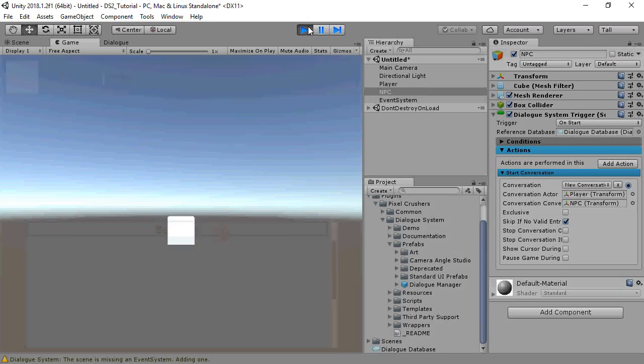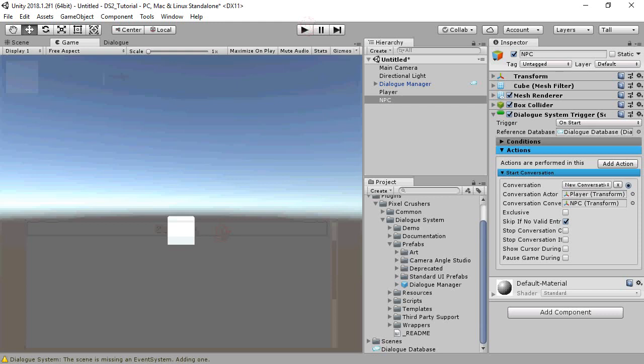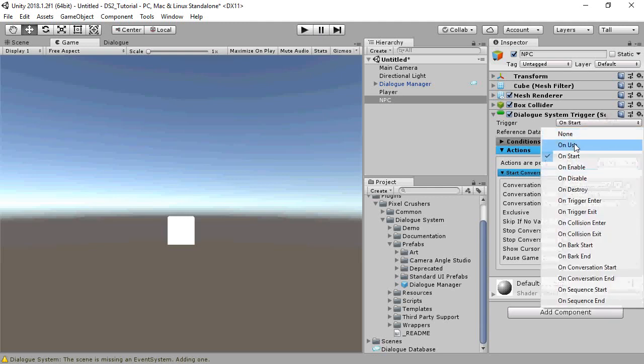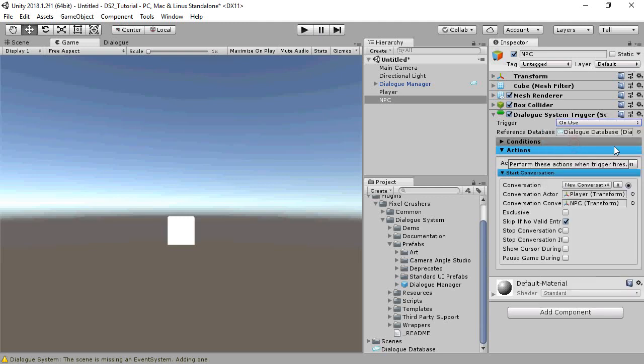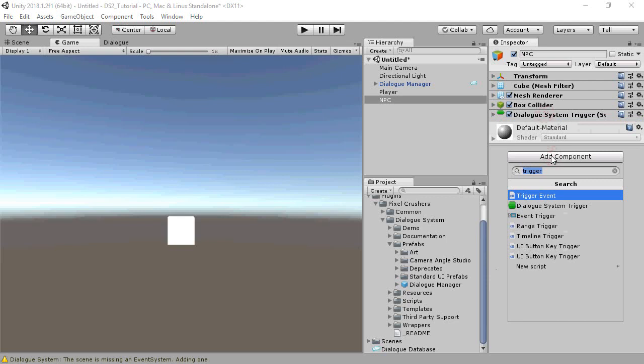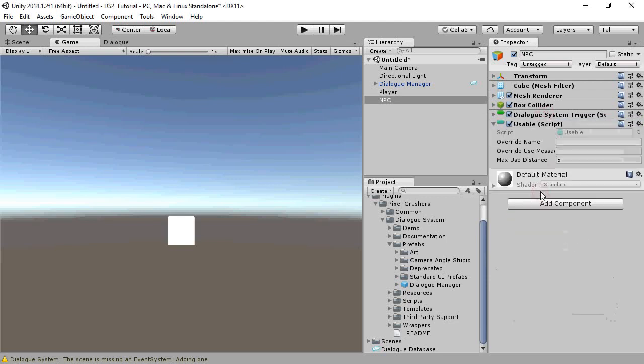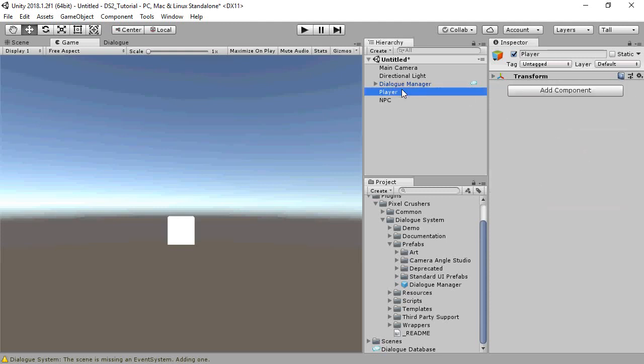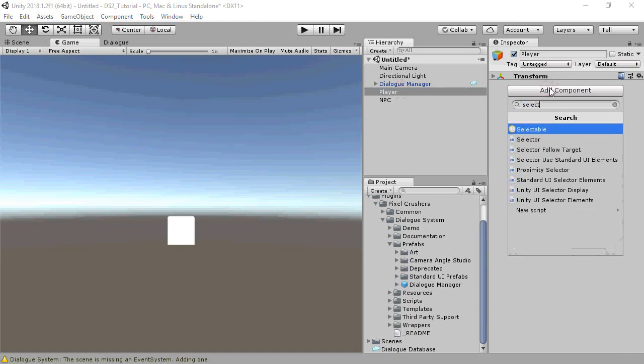Now we'll set up the Selector/Proximity Selector system, which is an optional subsystem but useful for setting up interactions in your gameplay. Change the trigger dropdown back to On Use. Add a Usable component to the NPC. Set max use distance to 30 because we're going to raycast from the camera, which is more than 5 units away. Select the Player and add a Selector component.